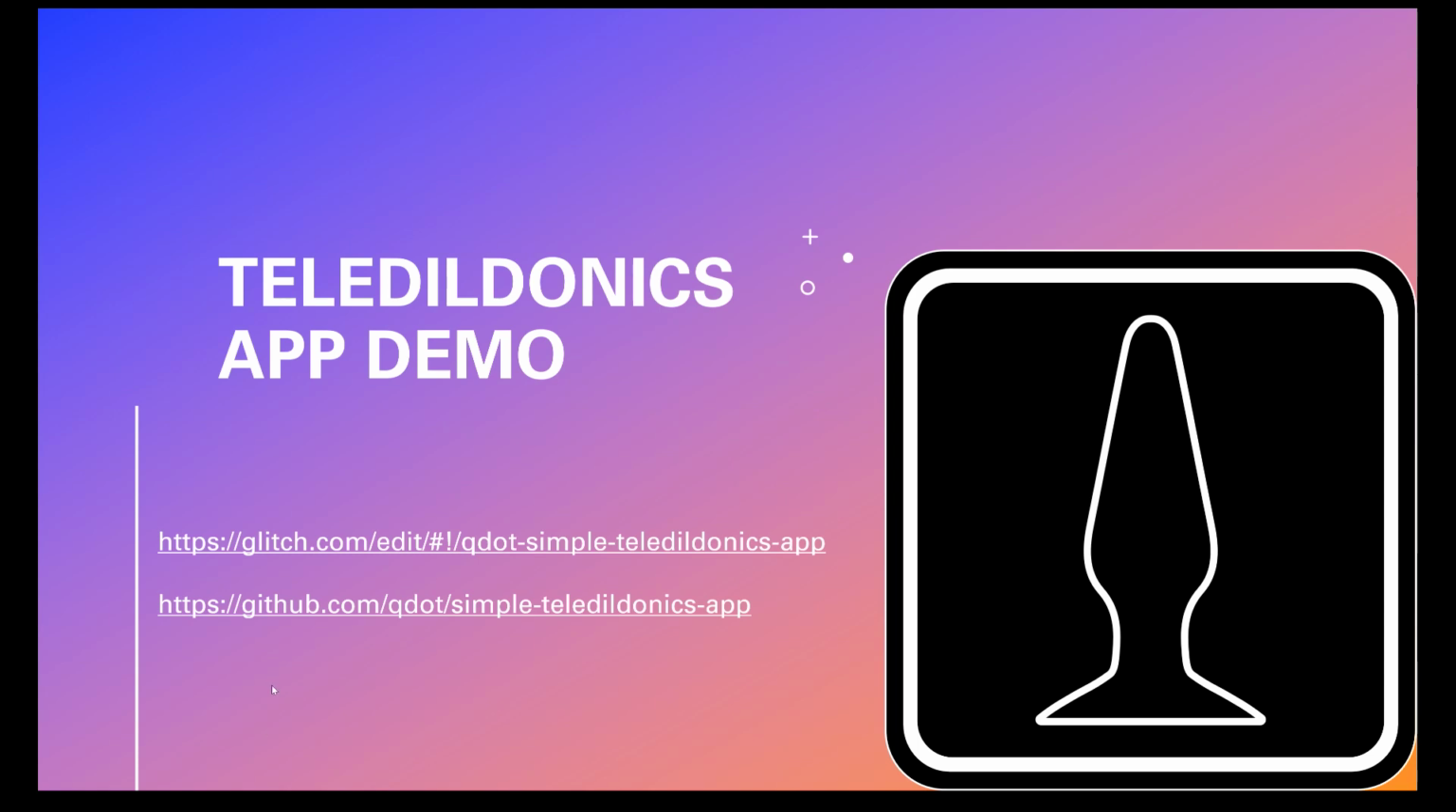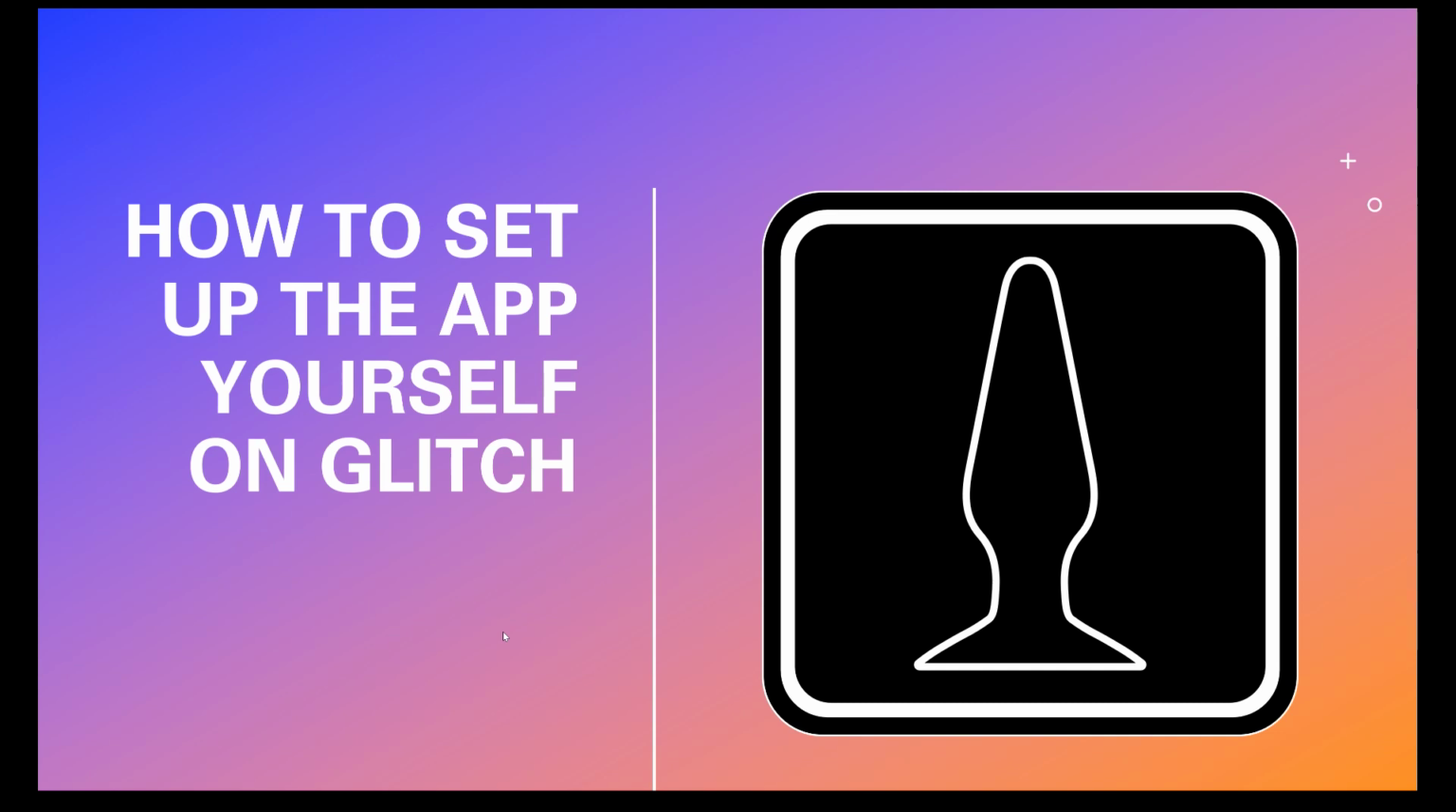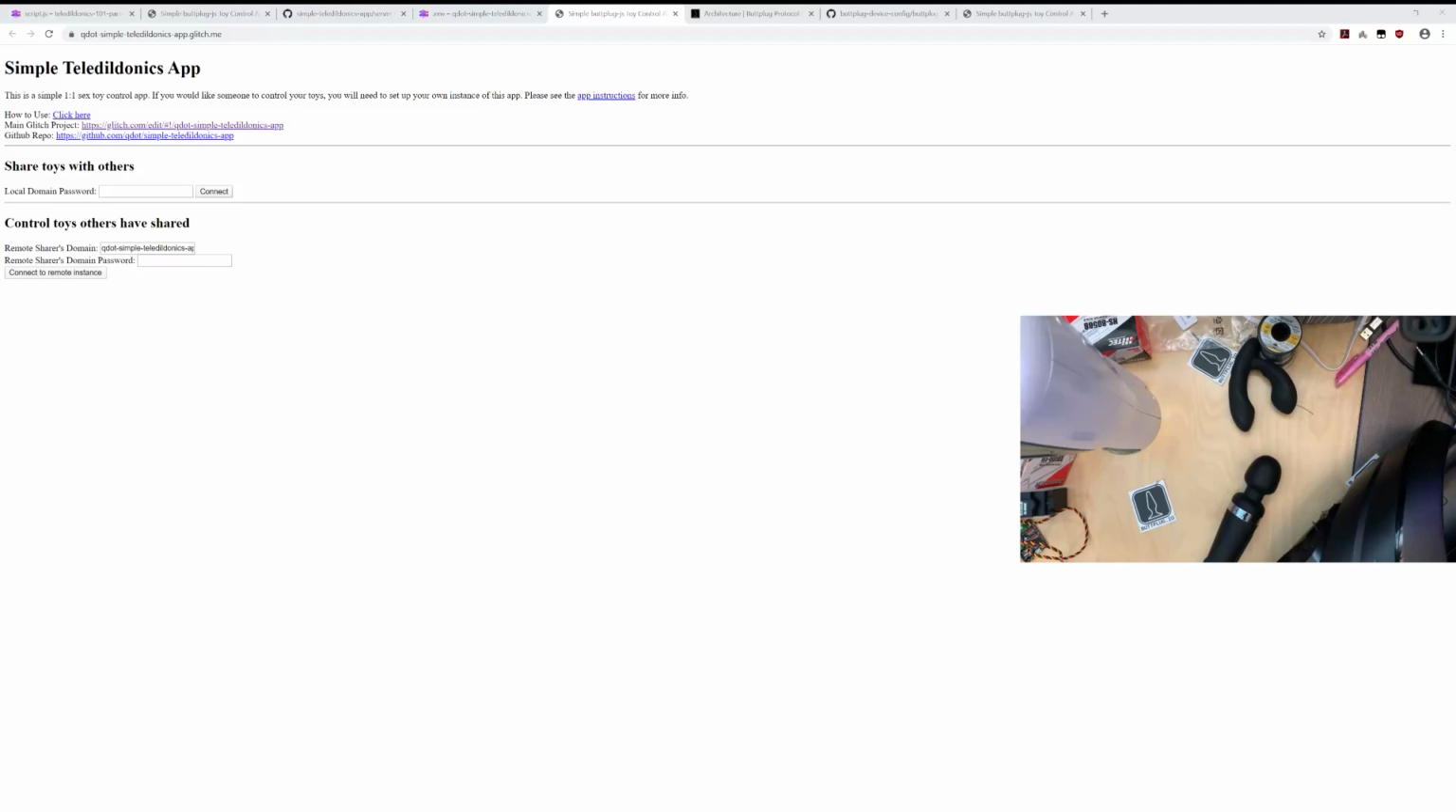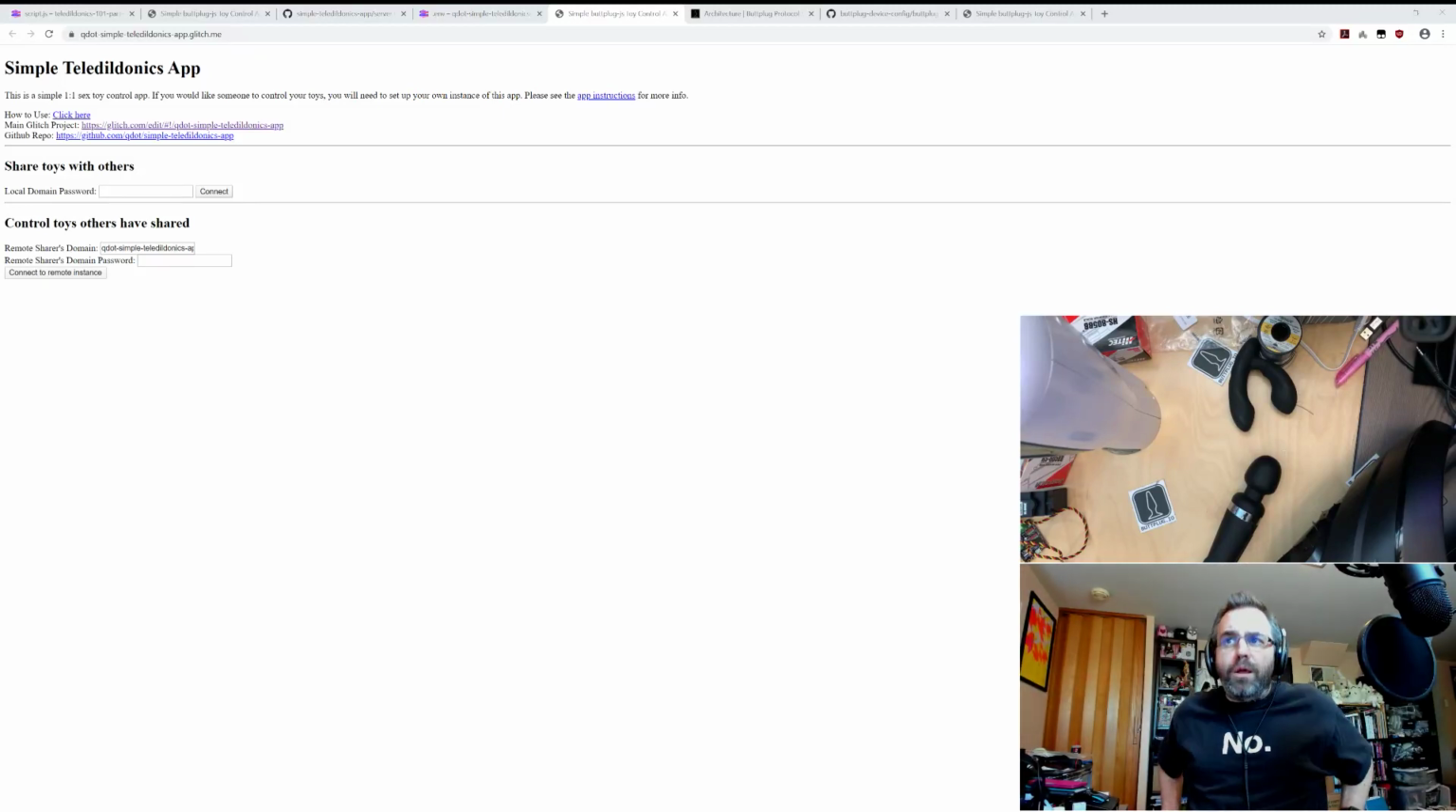There we go. Okay, so now that you have a very basic idea of how this Teledildonics app works, so you know how to share your toys and how to have someone remotely connect to it, we can talk about how you set this up for yourself. So how can you make your own version of this application on Glitch? Now, like I said, people have downloaded this and put it on Heroku, put it on other systems, and that's fine.